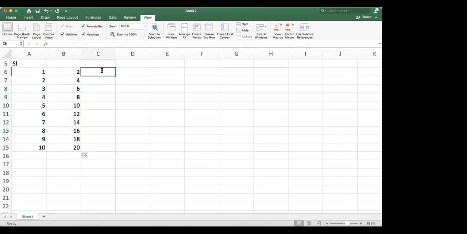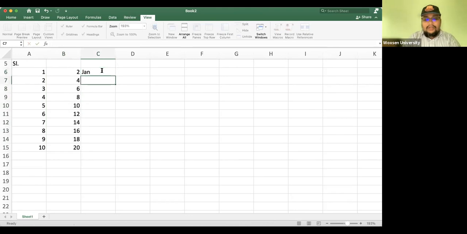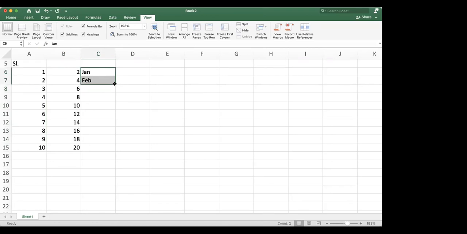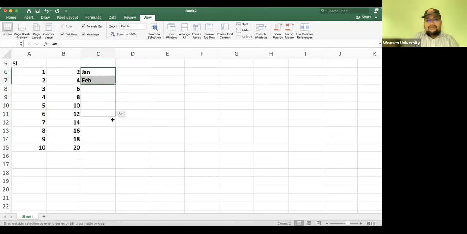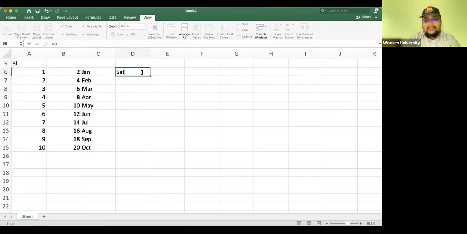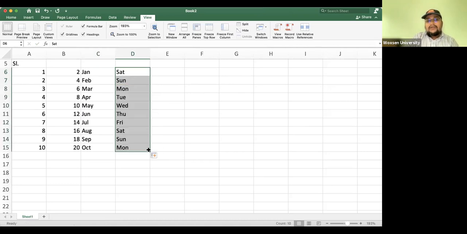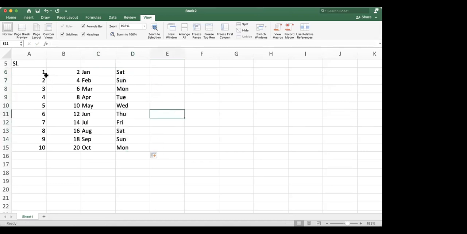If we type January, February, Excel will automatically recognize the series, the months. So it will be March, April, May, June, July, and so on. Then if you type Saturday, Sunday, Excel will automatically recognize it. Do you understand? Yes, sir.